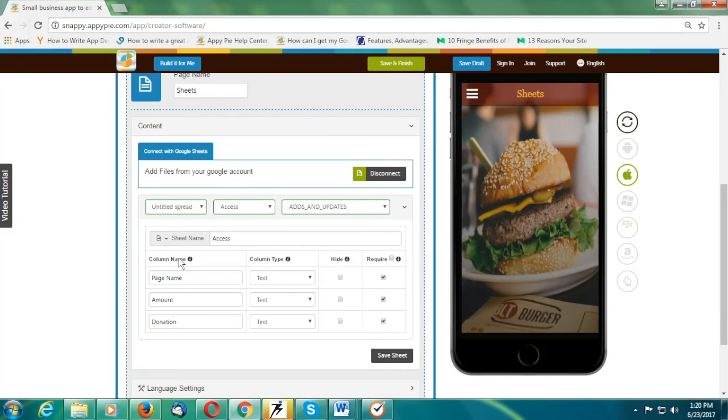Scroll down. Here comes column name, showcasing all the columns present in your worksheet. You have the option to update column's name, but the updated column's name will be reflected on the app only. In column type, you can select appropriate type that justifies your column data. However, by default column type is set to text.